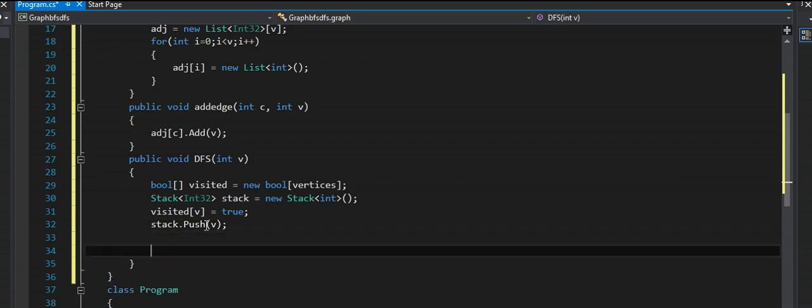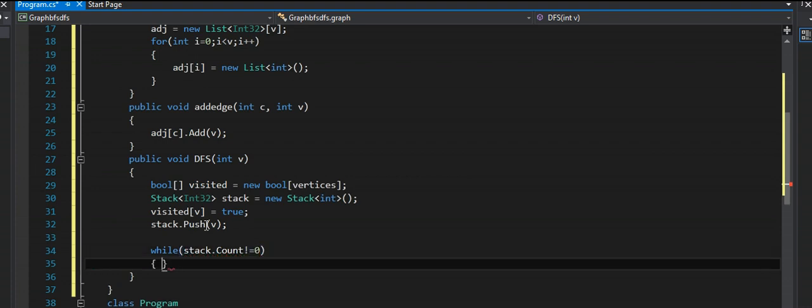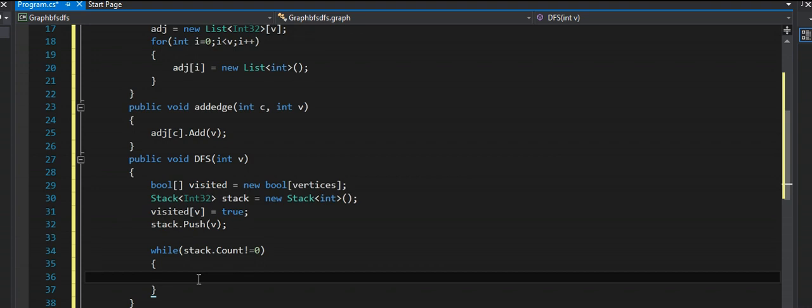Now comes the part where we need to move on further. To do that, I will say while stack dot count is not equal to 0, you need to keep visiting. If something is already visited, you don't have to visit it, and you have to pop one vertex and then move on again. If something is not visited, you need to just go ahead and visit it, mark it, and do all the stuff. That's the basic part of it.